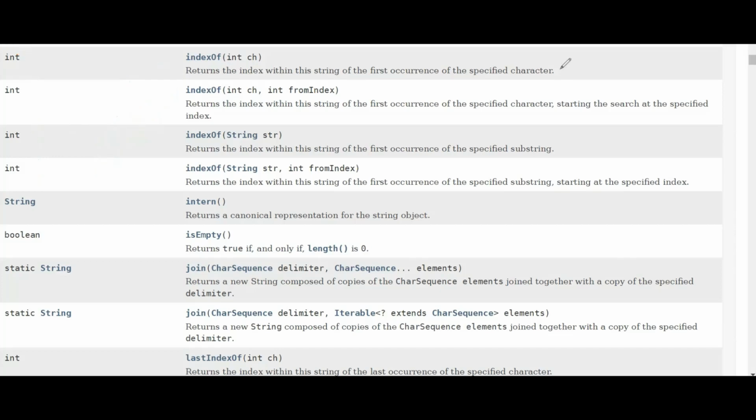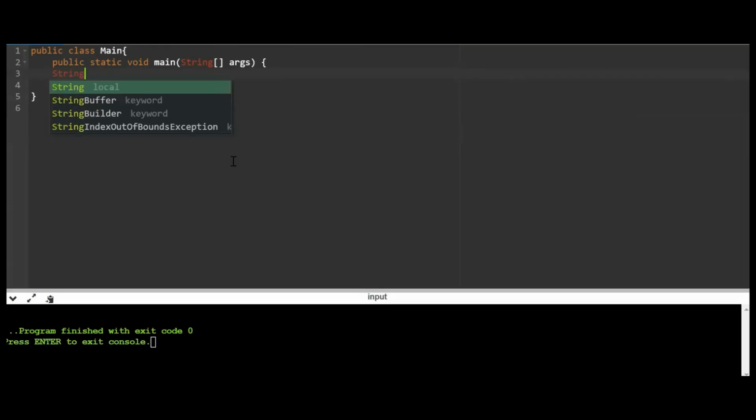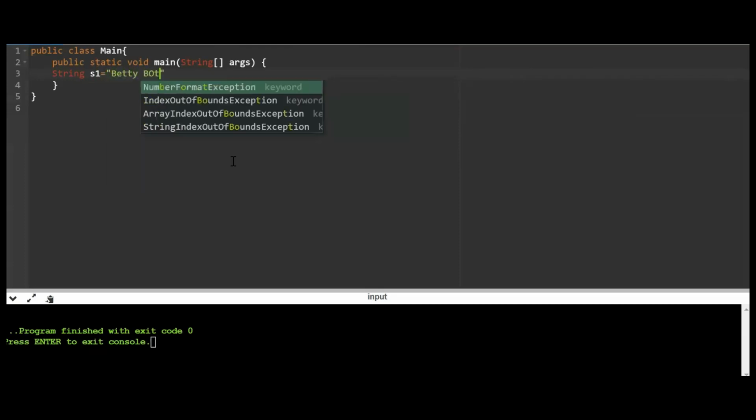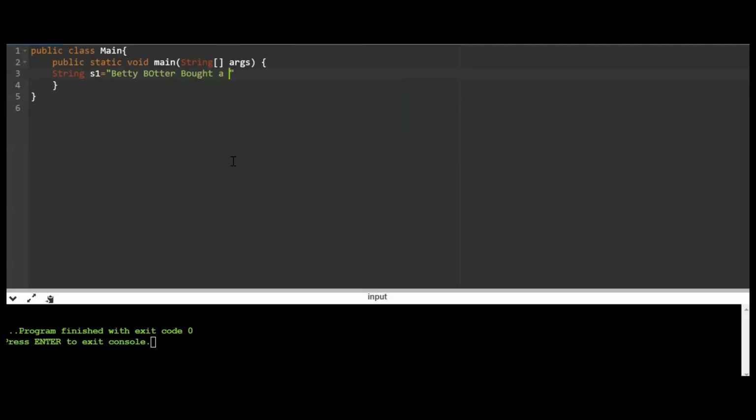Let us see indexOf in action now. Let me take a string, s1 is equal to "Betty bought a bit of butter". I'm just taking a tongue twister here. So this is my string, and now we'll apply indexOf. There are so many B's here, so I can tell you the first occurrence and so on using indexOf.